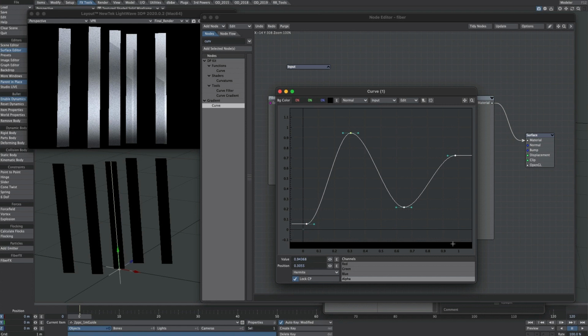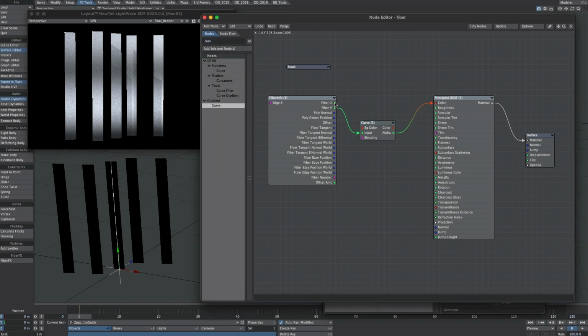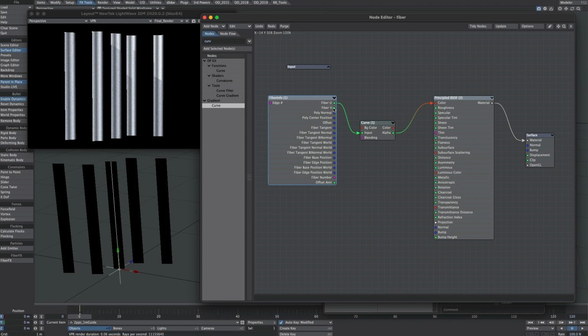From 0 to 1 on the fiber V, we're going in between a value of 0 and 1. So that's basically what fiber V does. And fiber U does exactly the same thing, but from left to right. So if we just take the fiber U into the input, we have the same gradient along a different axis. But we're going to do something else with the fiber U, so I'm going to plug back in the fiber V. Now it turns out we also have access to these UVs using an object UV setting.